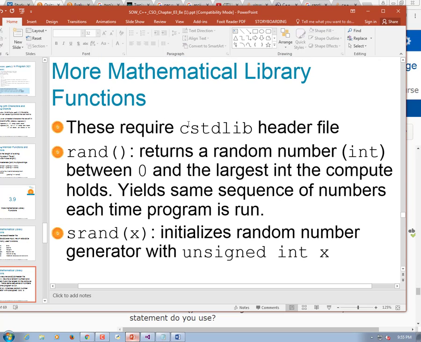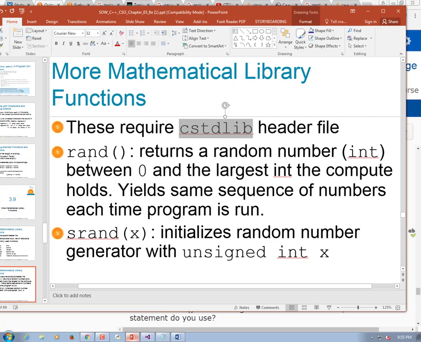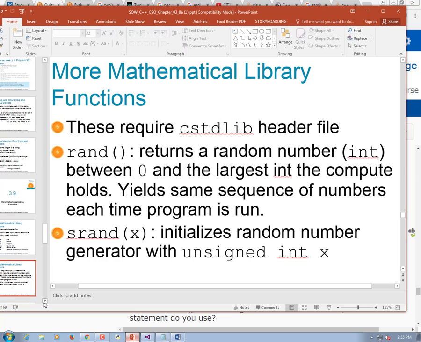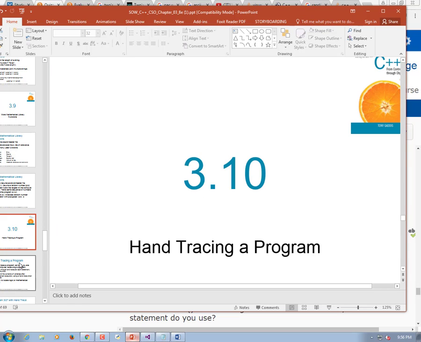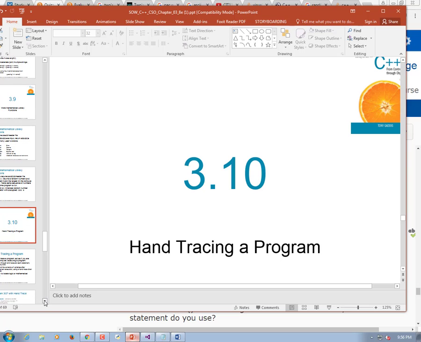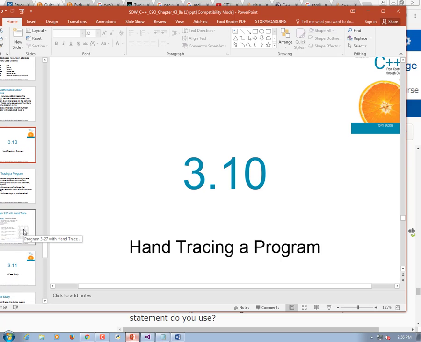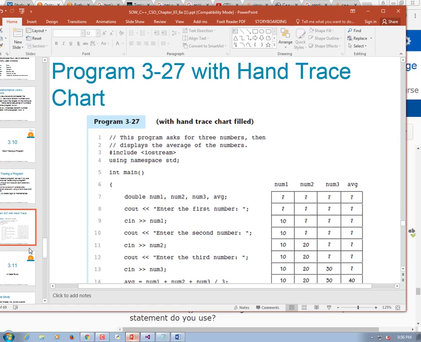Other functions. The C standard library. Random. See, it says it, and then srand. So random returns a random integer between 0 and the largest int the computer holds, which is 2 billion, you know. And then srand initializes it with a number. It seeds it. This is a standard library. You don't have to include it, right? You got to, though, even though it sounds like it's a standard library.